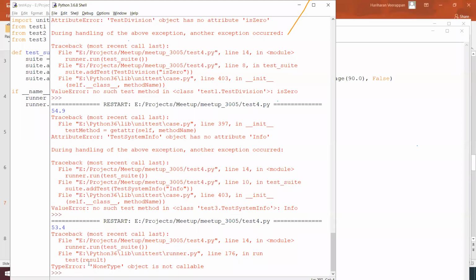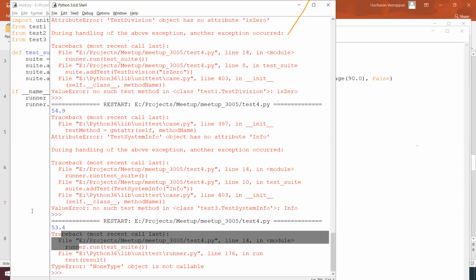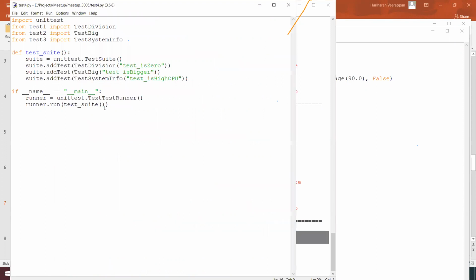We have a none type is test of result that we are able to provide, and we got the output.